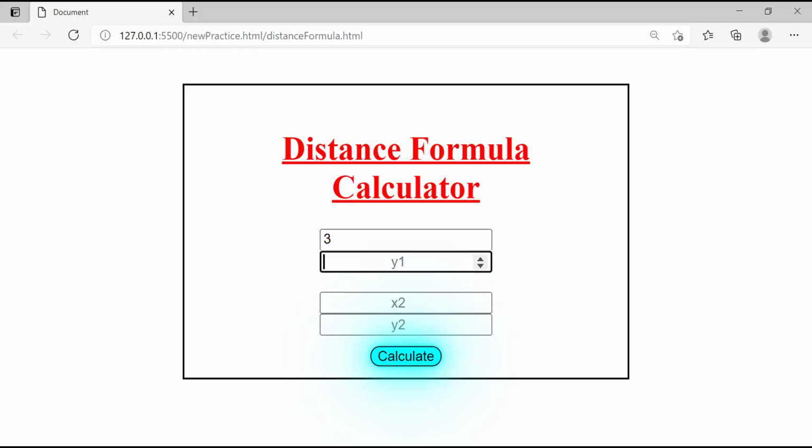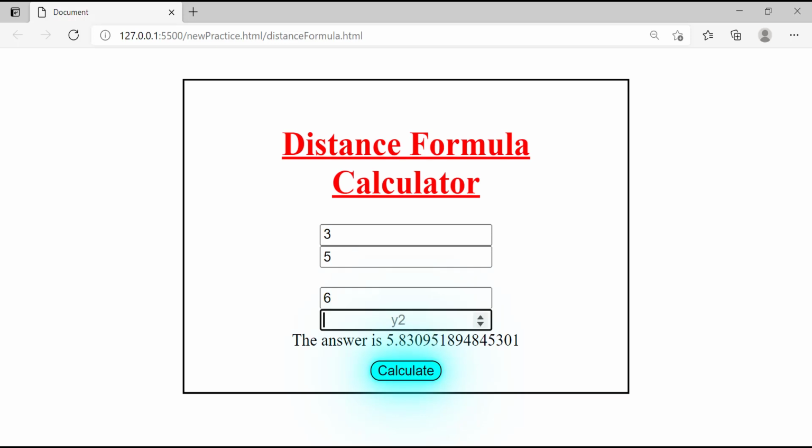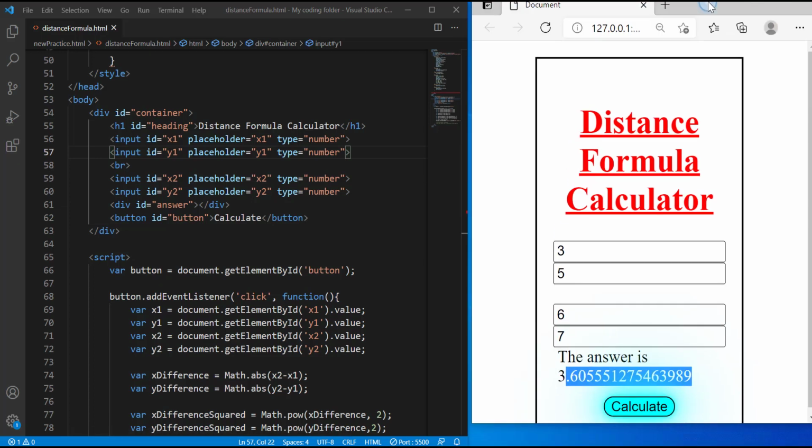I'll enter in maybe 3, 5, 7, 6, 7, and here's our answer. And if you want to, you can even round it so you won't get a trail of decimal numbers. And yeah, this is it for the video.